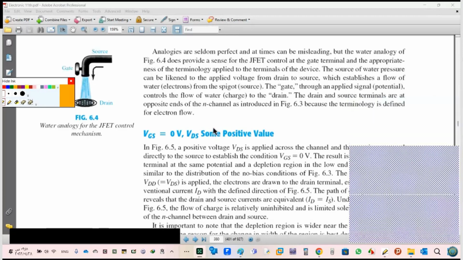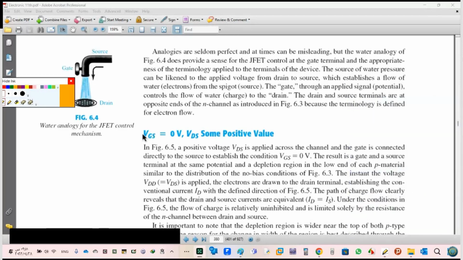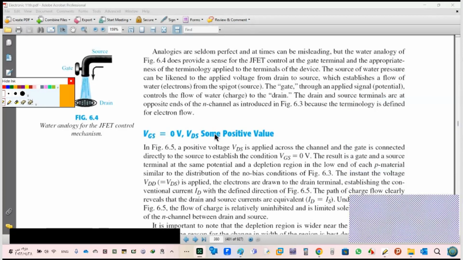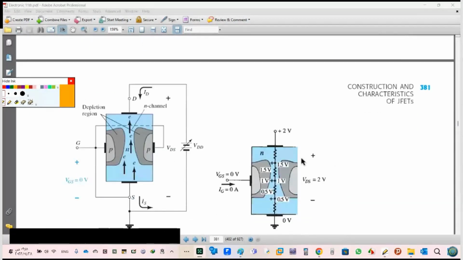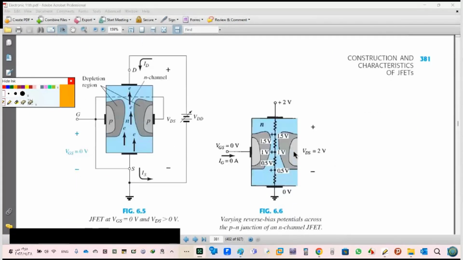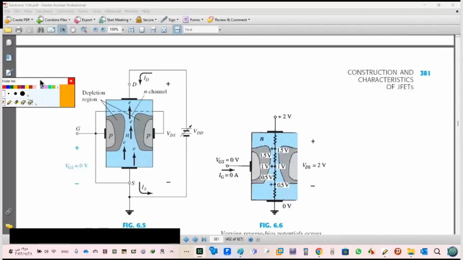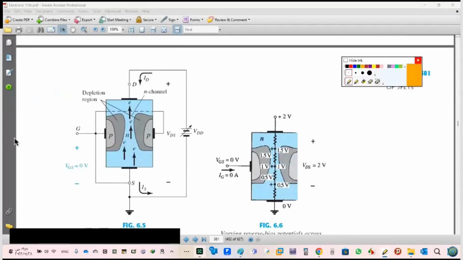First thing is about VGS equals 0, VDS. See this case. I will draw this one here in this graph, and this is very important, the graph.